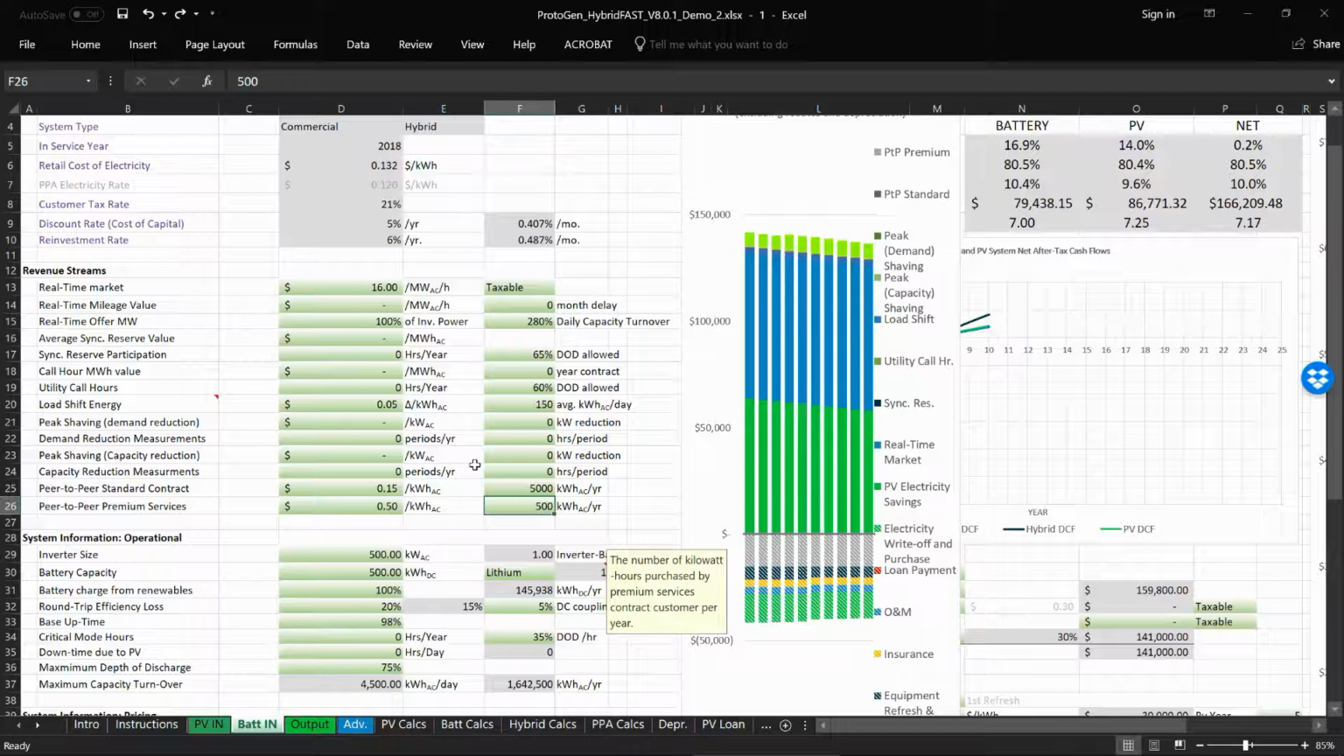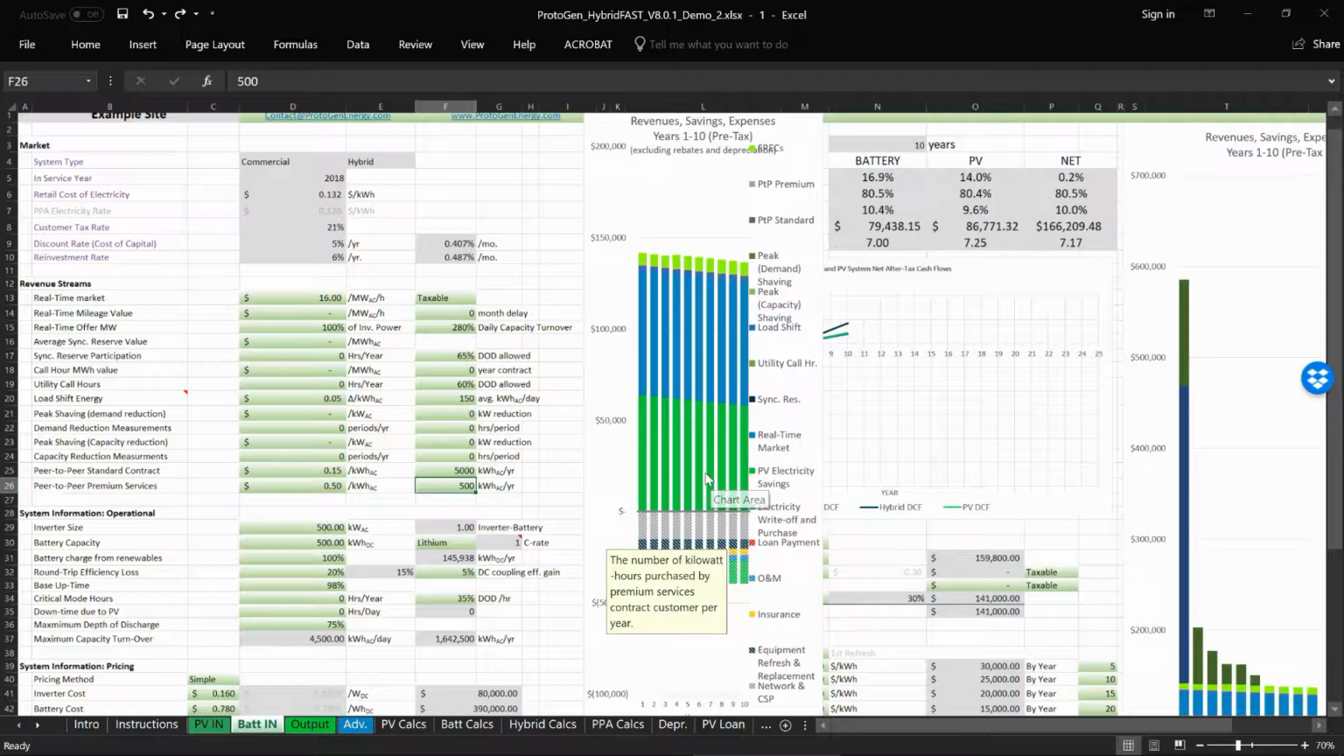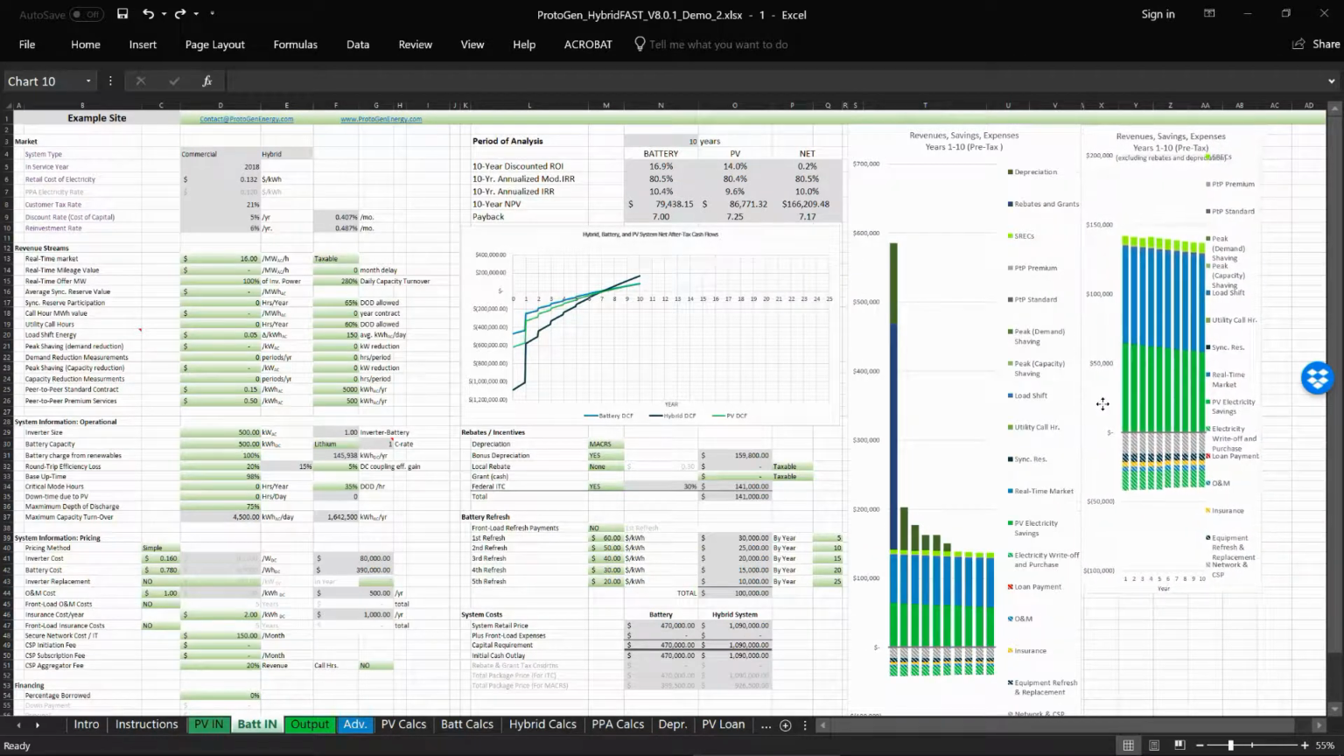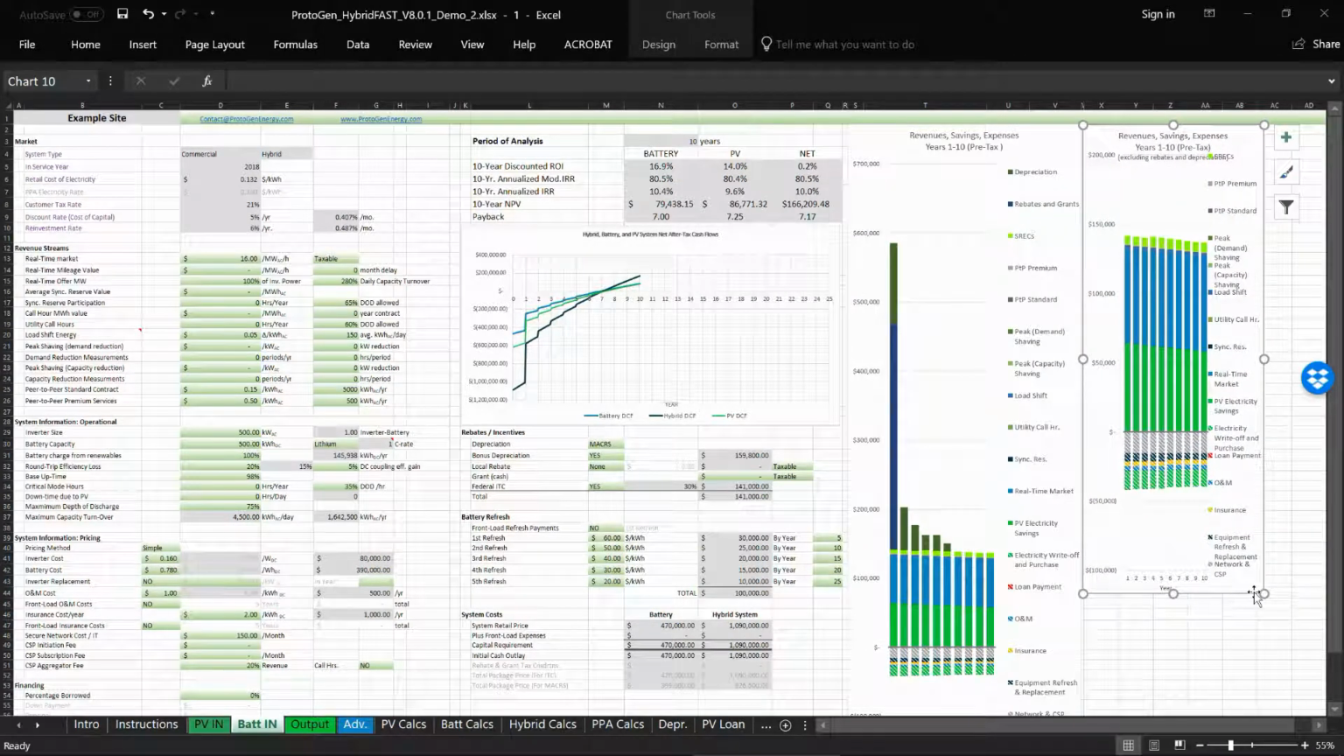So I hope this was a useful introduction to this use case of using HybridFAST to build a PV system and a battery system and look at their combined benefits together and begin to understand how all the different revenue stacks are going to play into the equation and illustrate what the output charts are showing you.